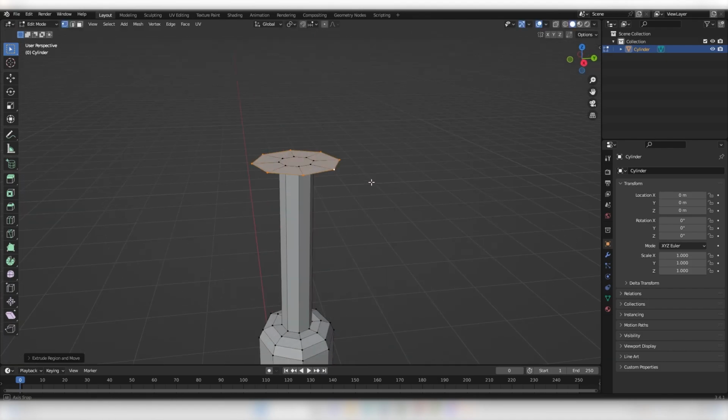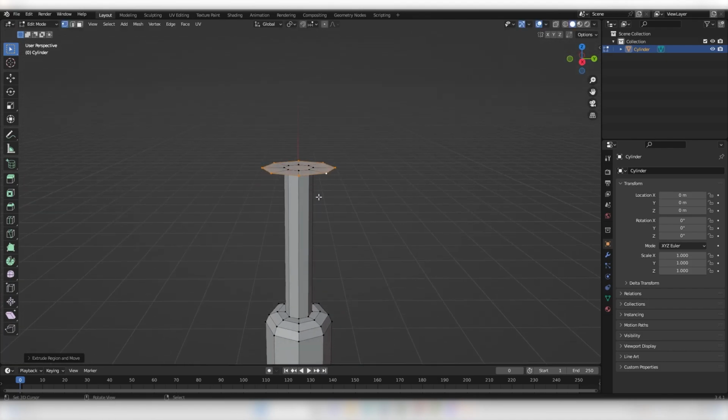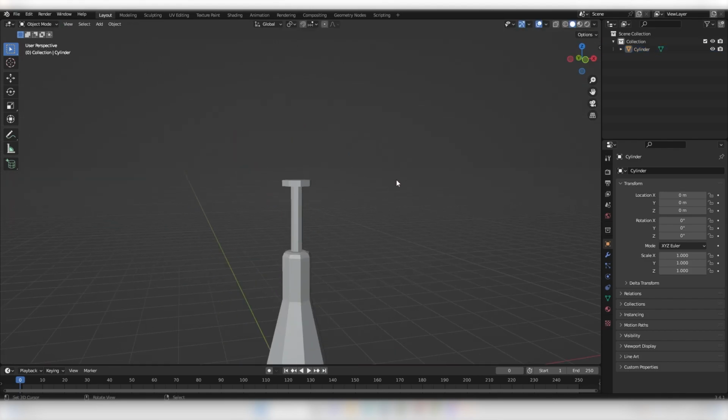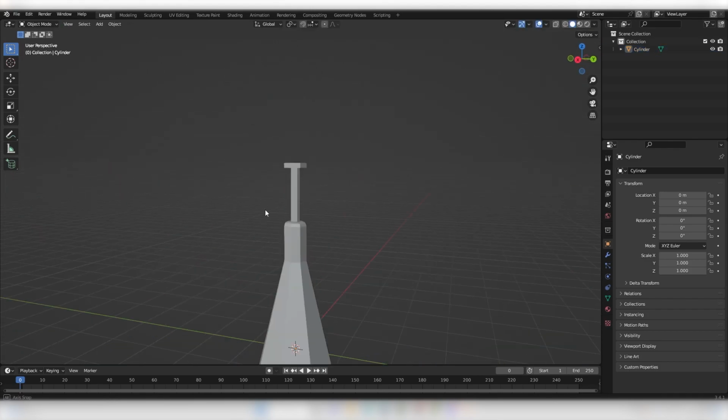And there you see now, I've got this, but you've got some Z fighting. So if you press E again, it'll extrude it up and that will now fix it. And as you see, we've now created another bit at the top.